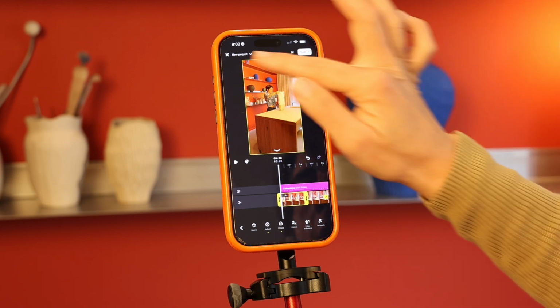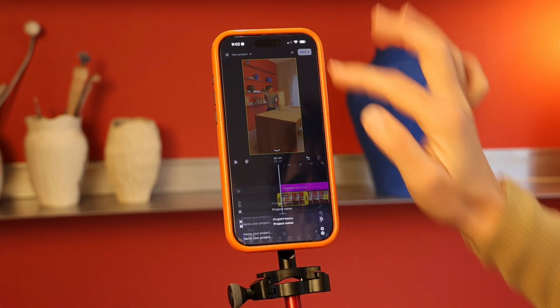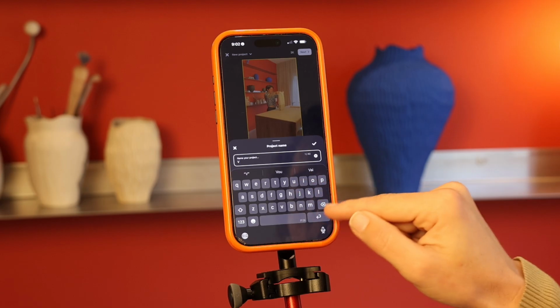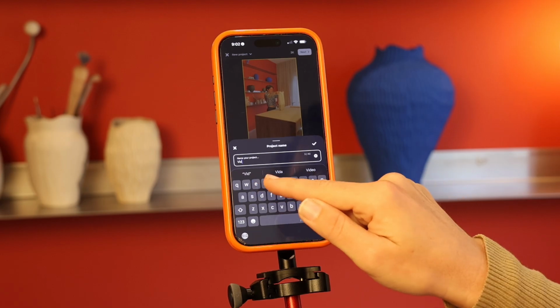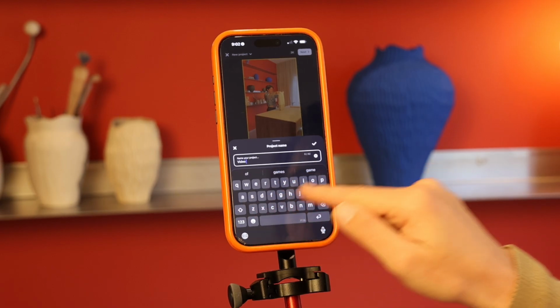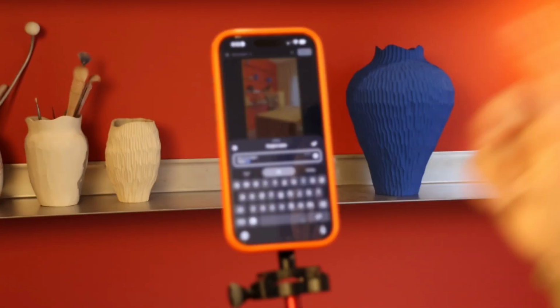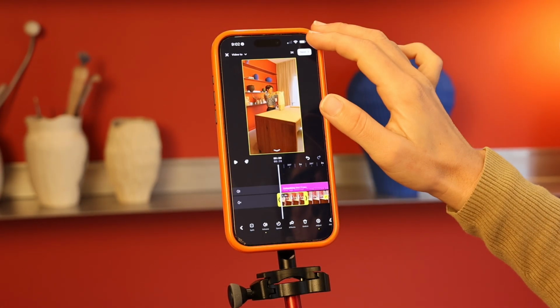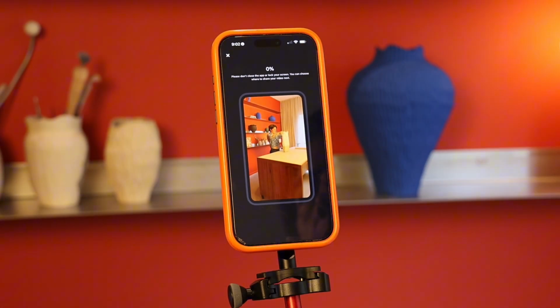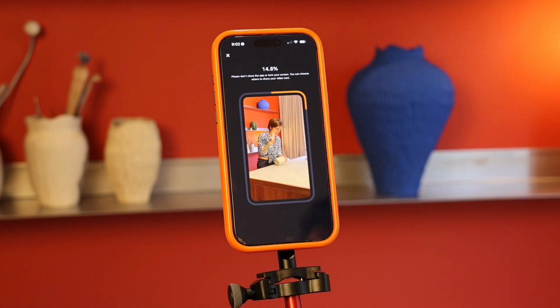So what we're going to do next is create a name. So let's say video rolling pin. So then I know what it is, and I'm saving. So next, now the Edits app is getting it ready to export.